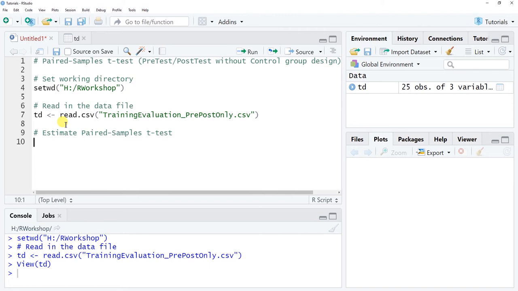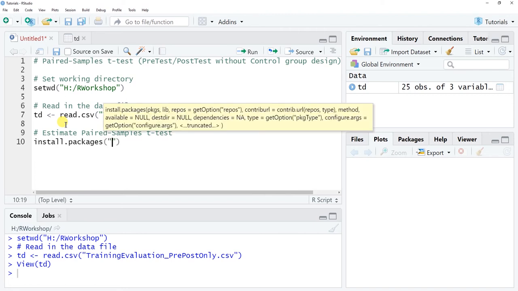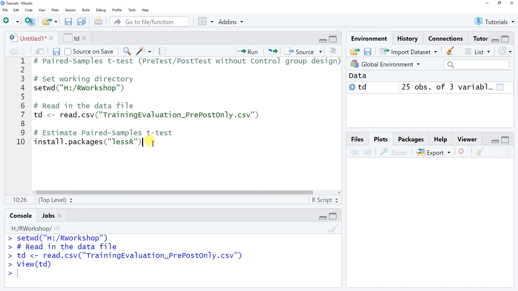And so if you haven't already, make sure that you use the install.packages function from base R, and then within the parentheses and within quotation marks, type in the exact name of the package that we wish to read in, which is lessR with a capital R. I'm not going to run this because it can take a little bit of time and because I have recently installed and updated lessR on my computer. But if you have not used lessR yet, definitely run this and install it.